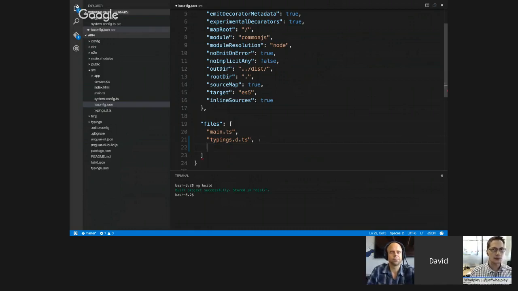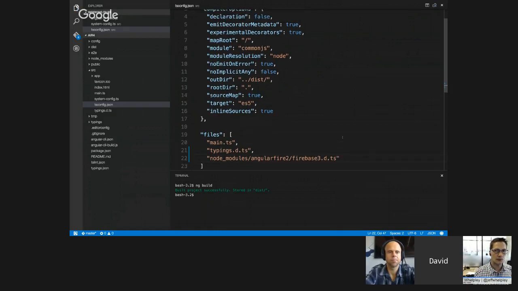And we need to do the same for the Firebase typings. We need to use our own, and so we don't actually use typings. We just ship ours with the node module. So I have the little shortcut right here: node modules, AngularFire 2, Firebase 3.d.ts, and now we have Firebase typings. And so at this point, we should be pretty good.